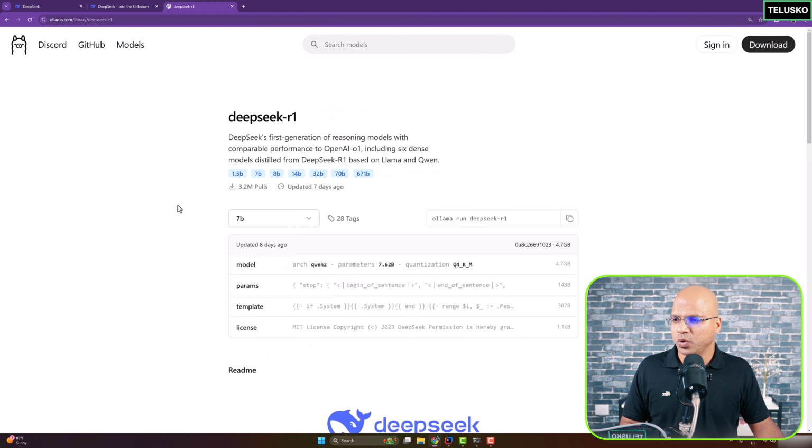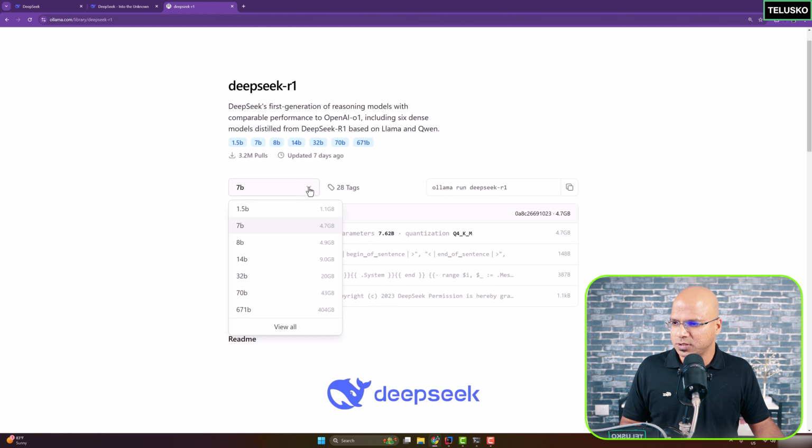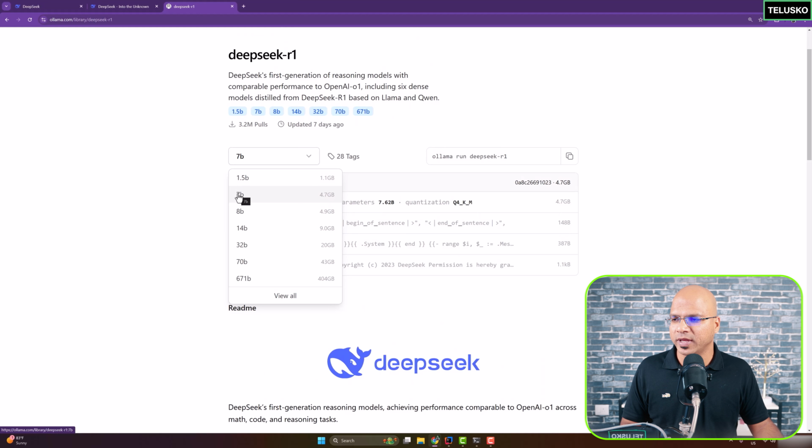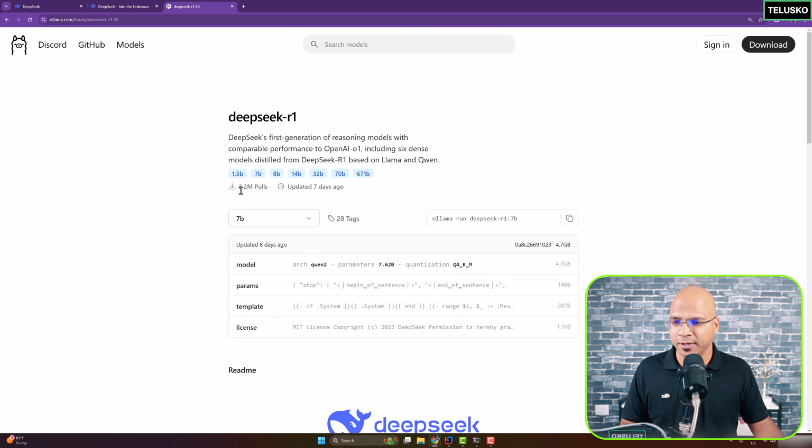And when you go there, you have multiple options and you can get the full version if you want. But let's say if I want to get a 7B, which I don't have in my machine, I can just get it from here. But you can run this command only if you have Ollama installed on your machine.